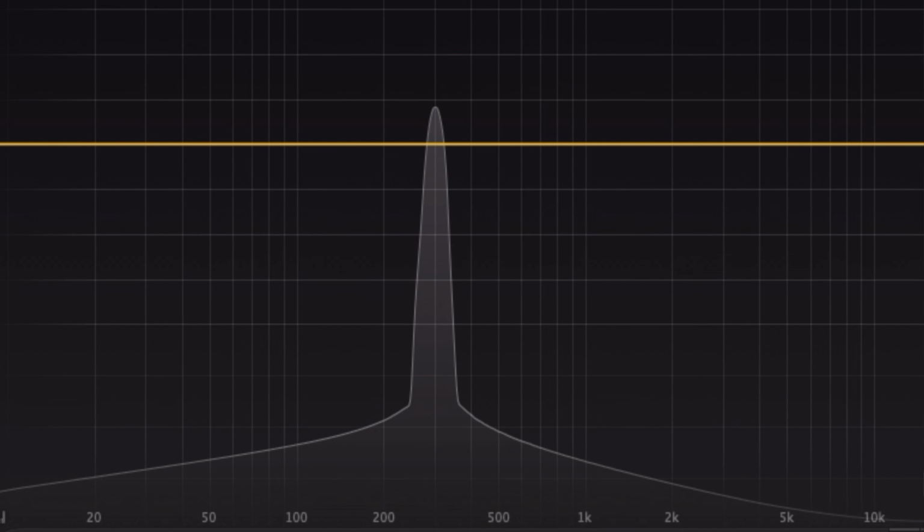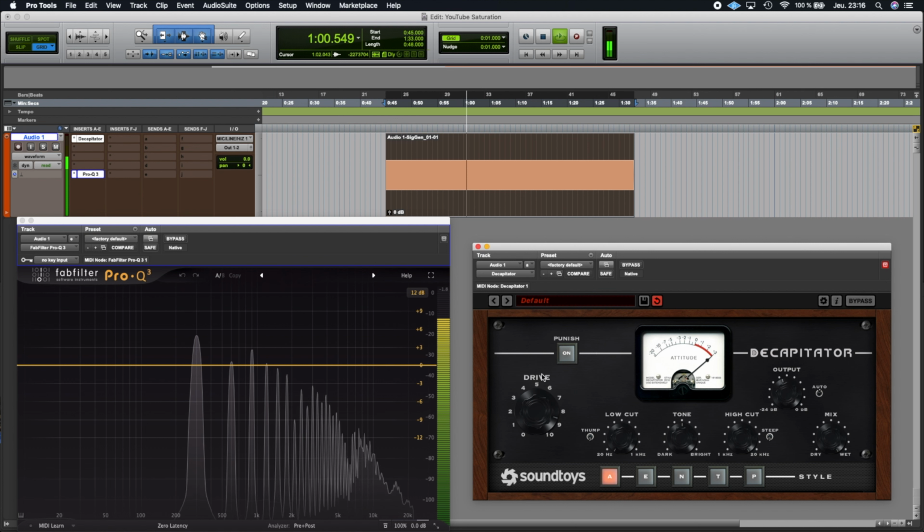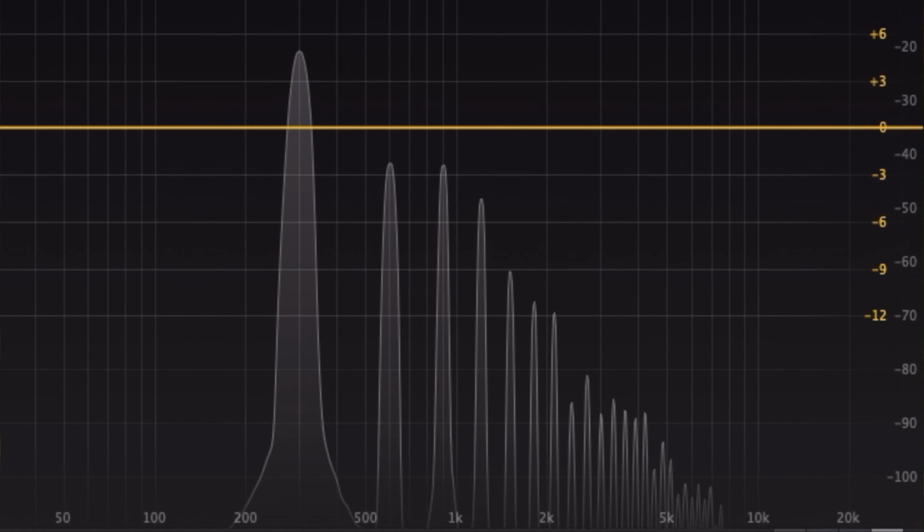Here is our signal. It is the same as the one we had in waveform. As you can see and hear, it's a very simplistic signal. Let's add some saturation to see what happens. The more saturation I add, the more pronounced the harmonics become.